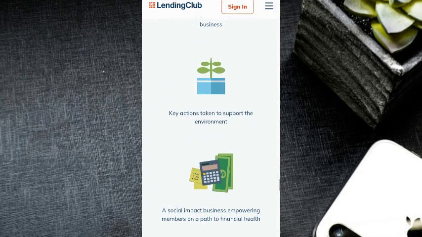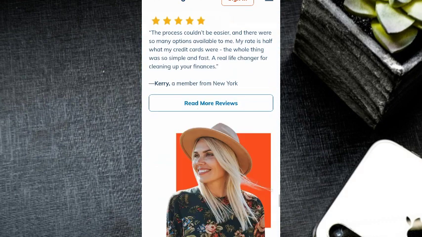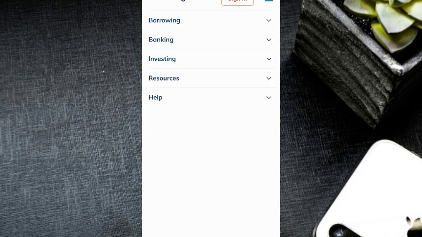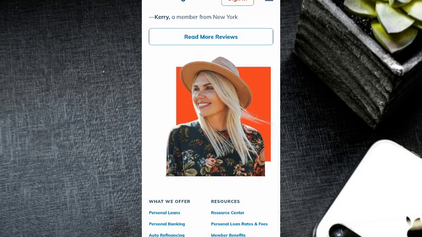Alternatively, if you're in the mobile app, scroll down to the Settings or Profile section. There's typically a feedback option available, allowing you to write a brief message and send it directly to the Lendingclub's team. Your feedback doesn't disappear into the void.